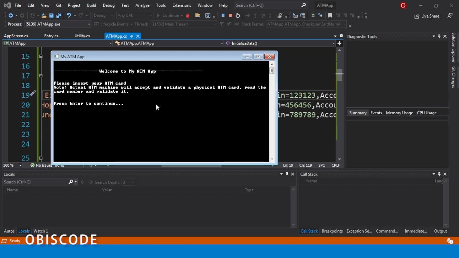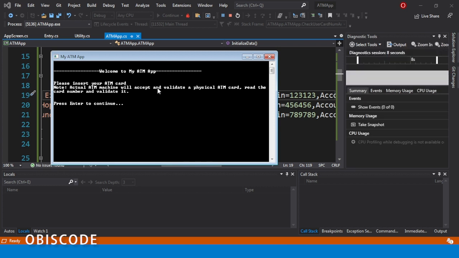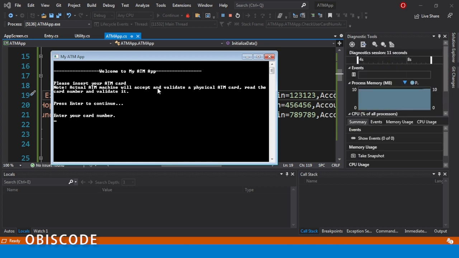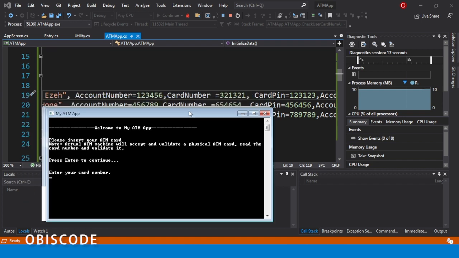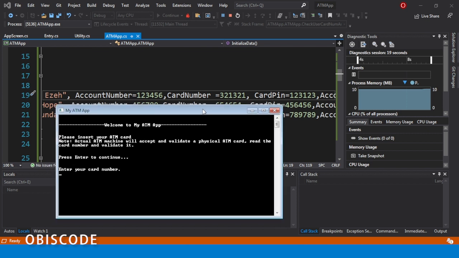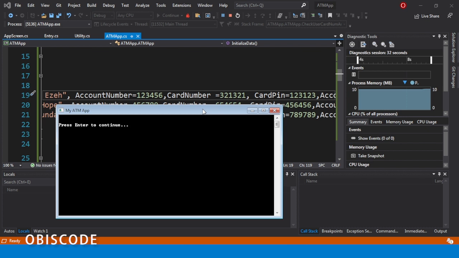Press enter to continue. Enter your card number. We're going to use Obina's card number, which is 321321. Enter your card PIN: 123123. Checking card number and PIN.